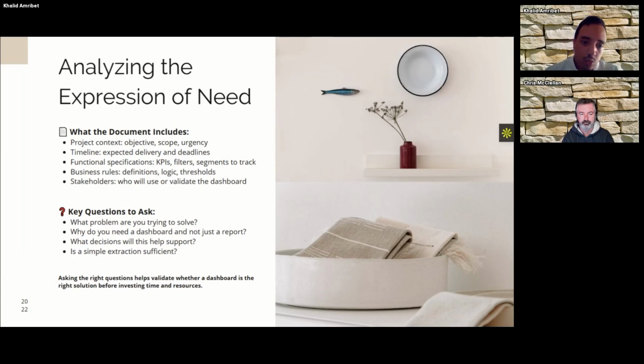So, asking the right questions helps to validate whether a dashboard is the right solution before, and this is a big word, investing time in the resources. Because when you are working in an analytics team, you are a resource for this team, and you should put your efforts in the right place. That's why asking the right questions to stakeholders is a crucial step before moving to the next step, which is technical mapping.